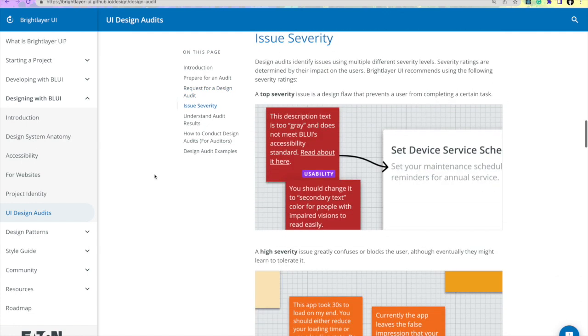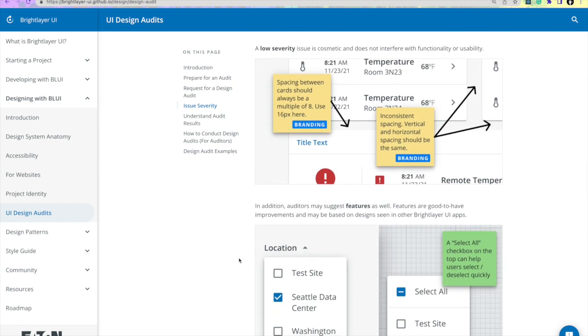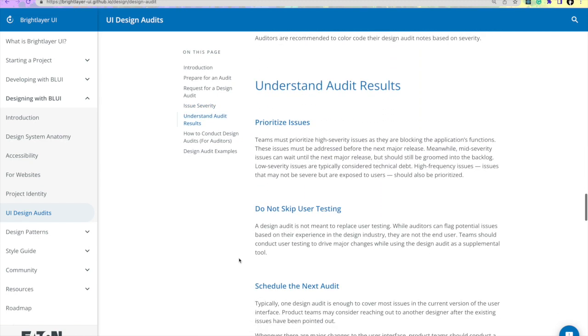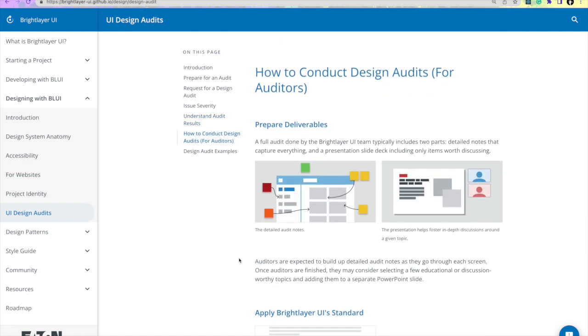We also talked about the severity, how we tag, how we label an issue to be severe, top severity, high severity, medium severity, and a low severity. We talk about how teams should interpret the design audit results, how to prioritize them, what to expect for next step, etc. We also included a special section for auditors, for the designers who will be conducting the audit.